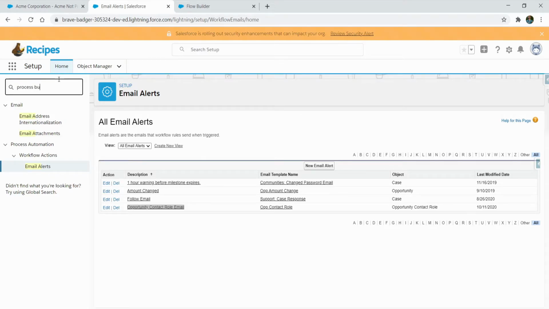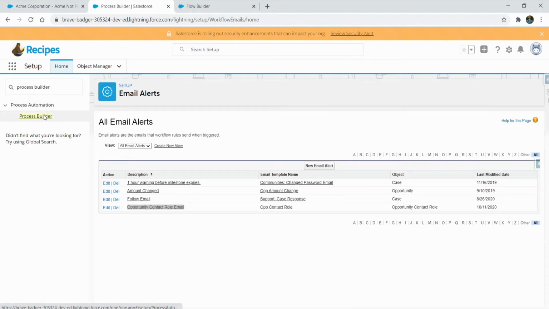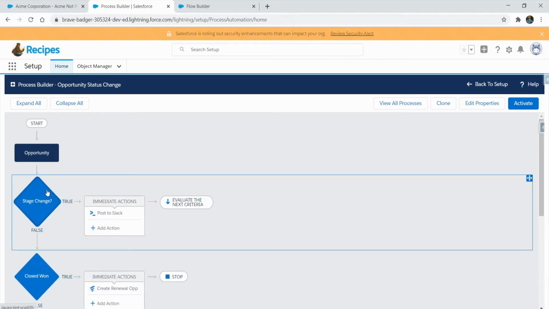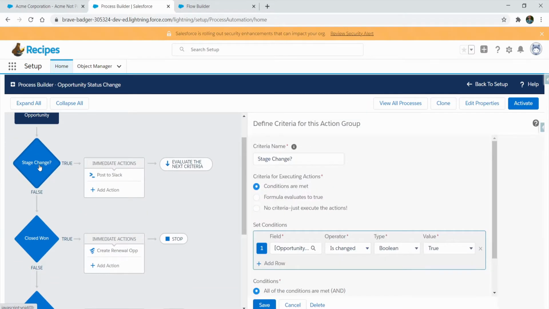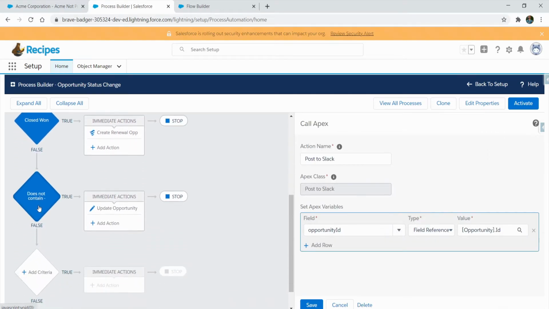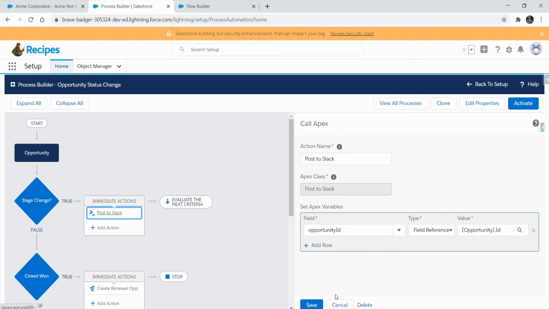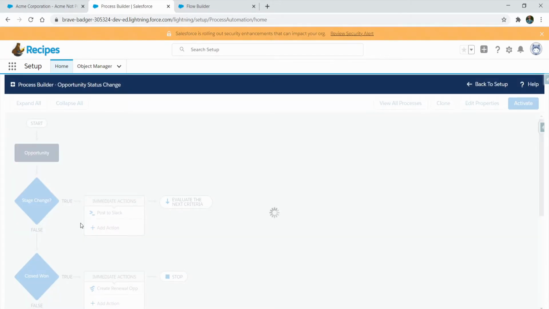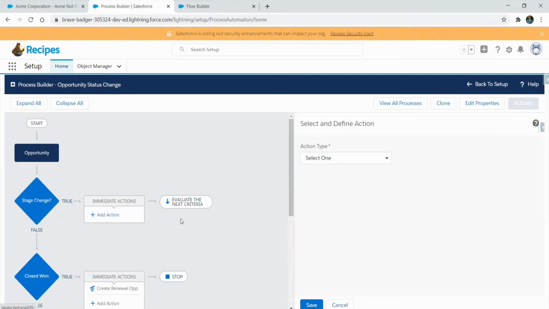So let's jump back really quickly into a process builder so we can initiate this process. We have an auto launching flow, which needs to be triggered by something. In this case, I want to use a process builder. I have this one already on stage change. Let me see if there's anything else here. Nope, let's just use this one and clean out this post Slack stuff that we have in here.